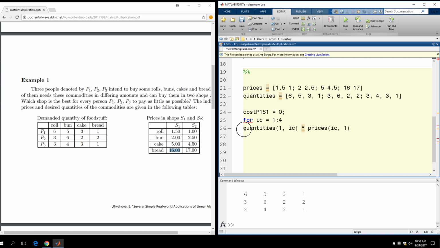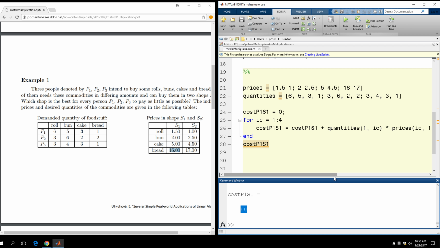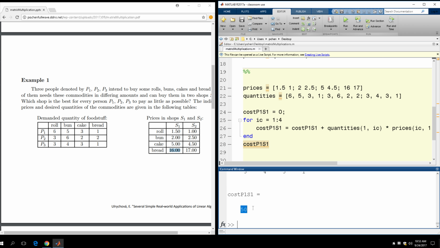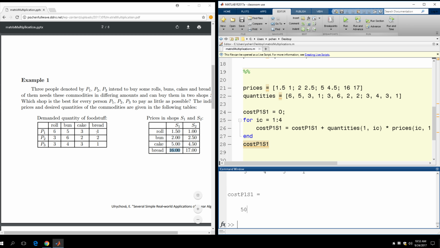And then cost P1 S1 is just equal to cost P1 S1 plus this one. And then all we have to do is iterate through this. And then we can look at the cost P1 S1. So cost P1 S1 is $50, right? So for person P1, if he or she chooses to buy all his or her items in shop S1, then the total cost is going to be $50.